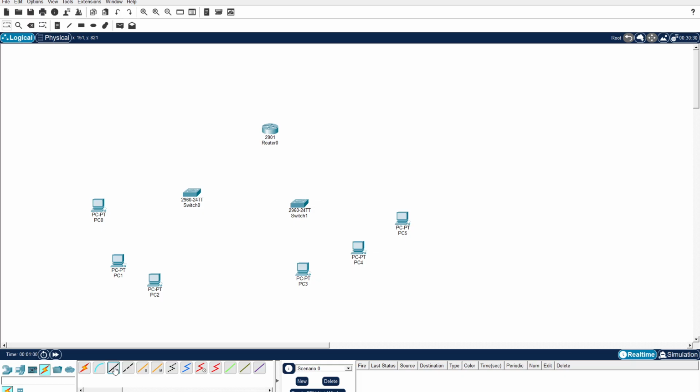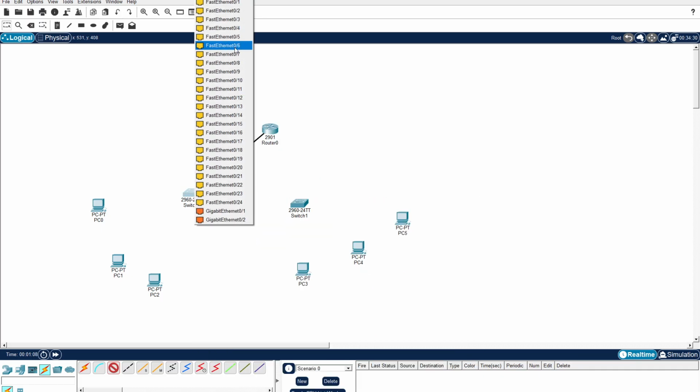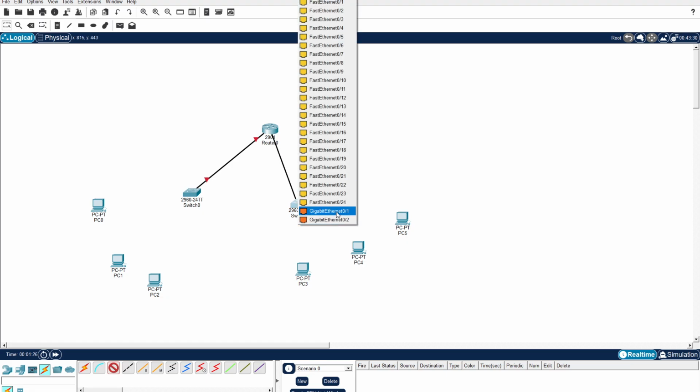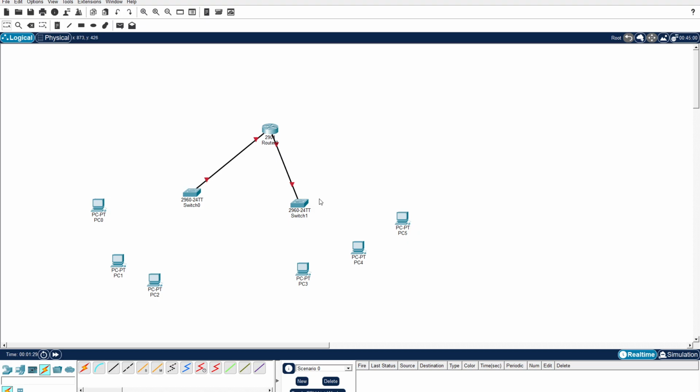Take a straight through cable from router 0, select gigabit Ethernet 0/0, go to switch 0 and select gigabit Ethernet 0/1. Again choose copper straight through cable, click router 0 and select gigabit Ethernet 0/1 and click switch 1 and click gigabit Ethernet 0/1. Now connect these PCs, PC0, PC1, PC2 to switch 0.